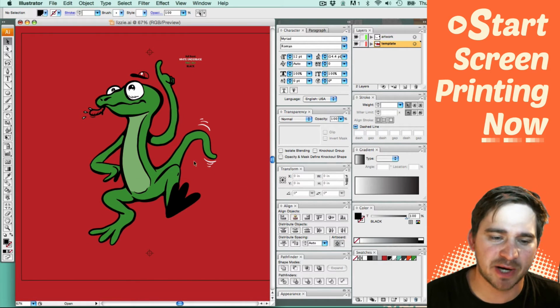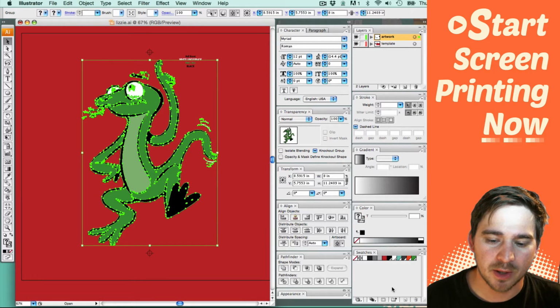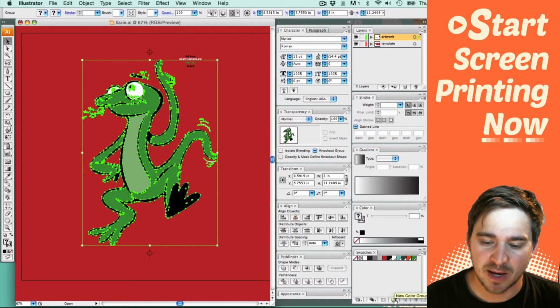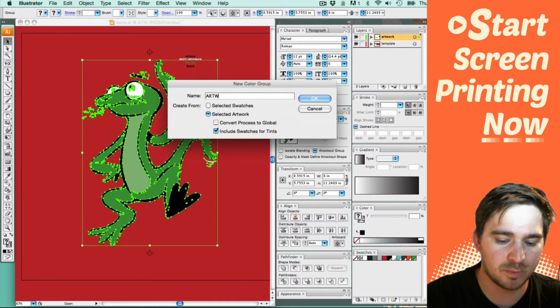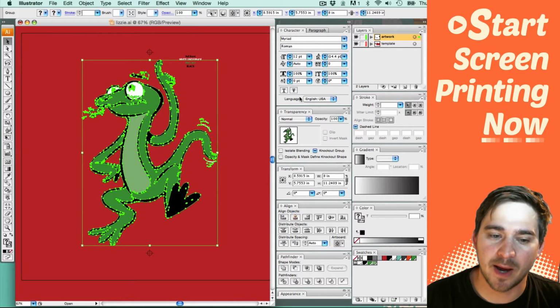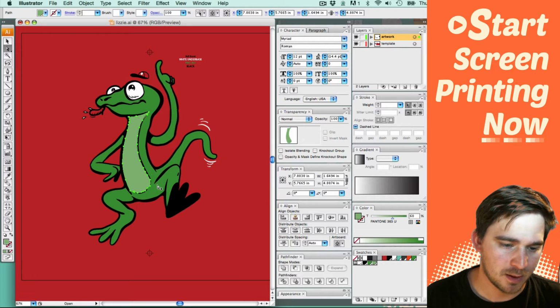An easy way to keep track of the swatches you really need is I can just select my artwork, go down to the color palette right here, and say new color group. It's a little folder with a plus sign. Hit plus, and I'll name it artwork swatches. And say OK. And now it made a little group folder of just those specific swatches, the white, the black, the green, and it made a halftone of that green as well.